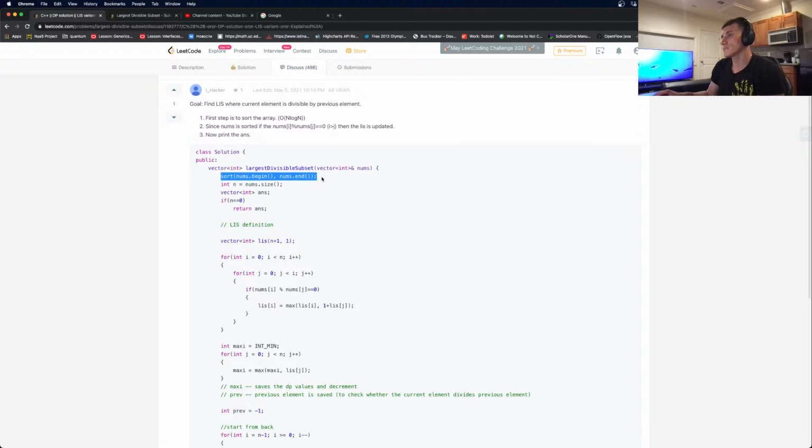Since nums is sorted, if nums i mod nums j equals 0, with i greater than j, then the list is updated. Alright, so we sorted the nums. Answer. Does it always yield the largest one? I just wonder if we start with the smallest one. Okay, so i equals 1, j equals 0. Then we say this i, which is the vector of int, is max between current list i and 1 plus list j.